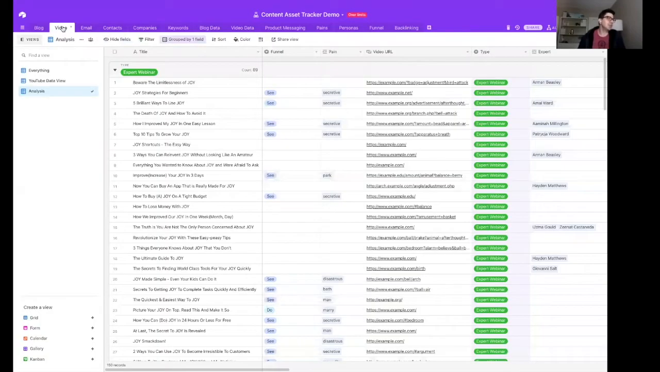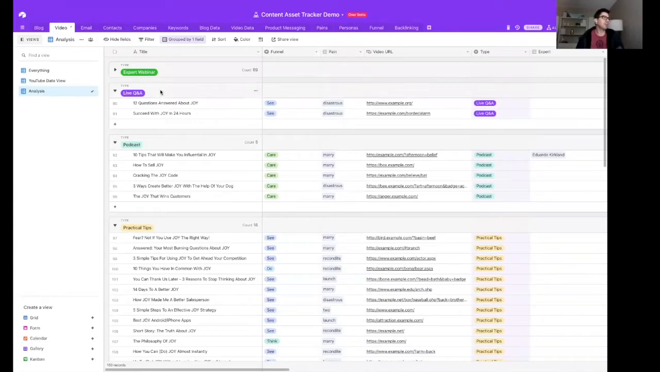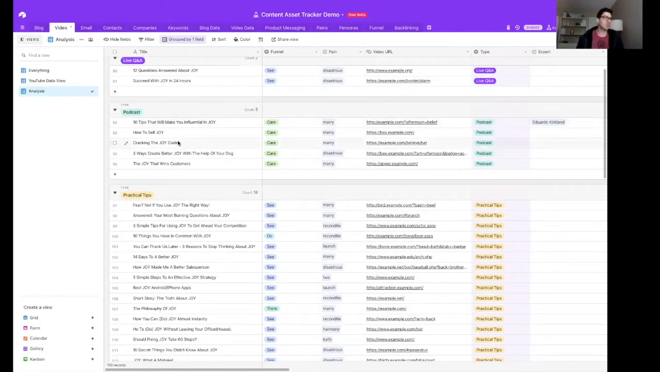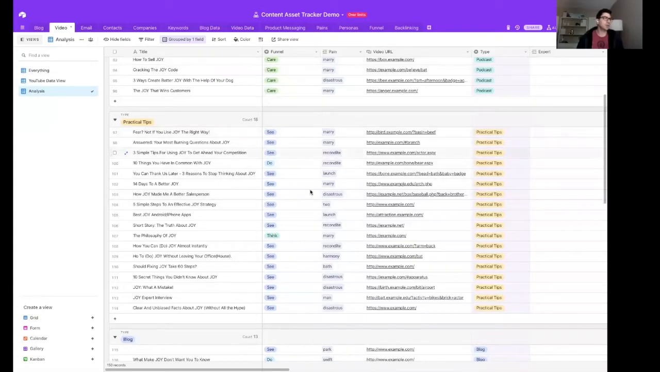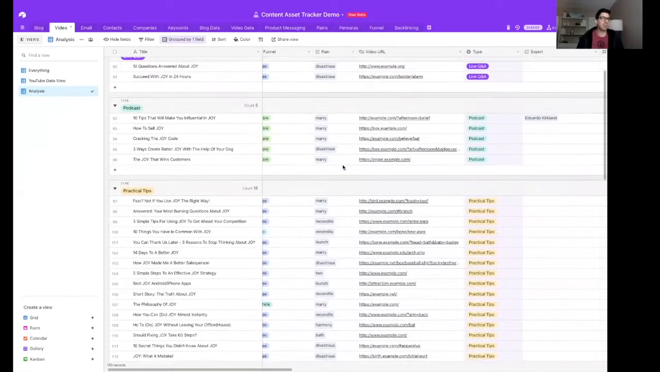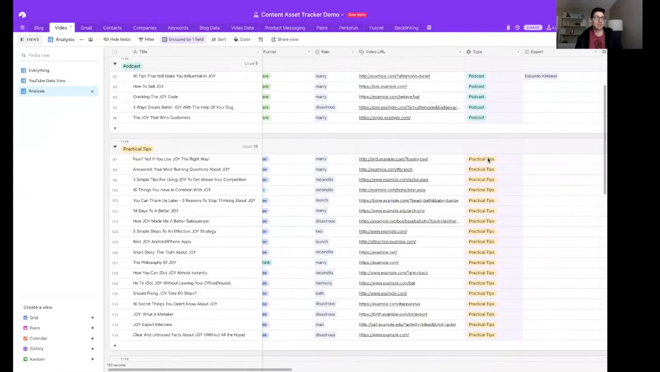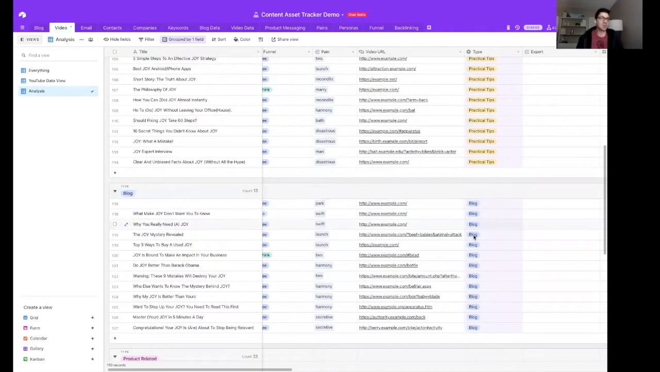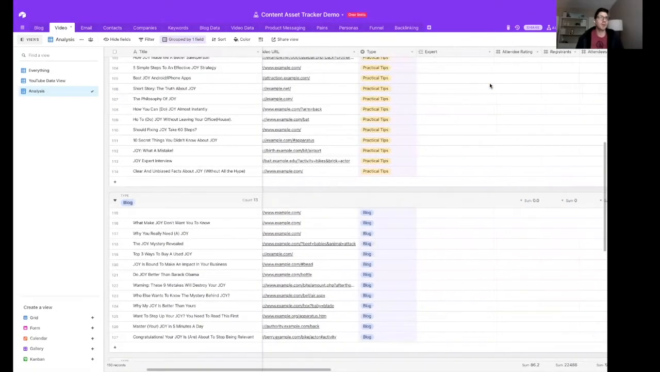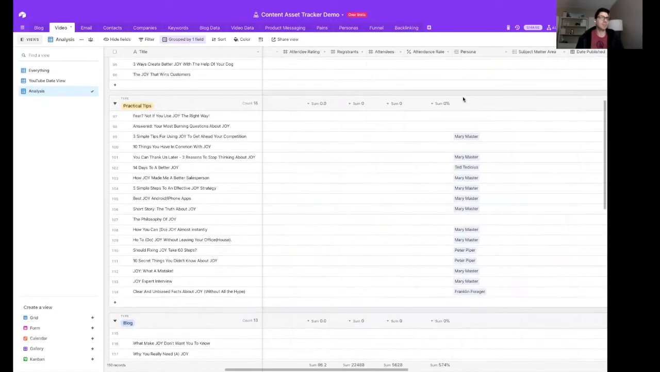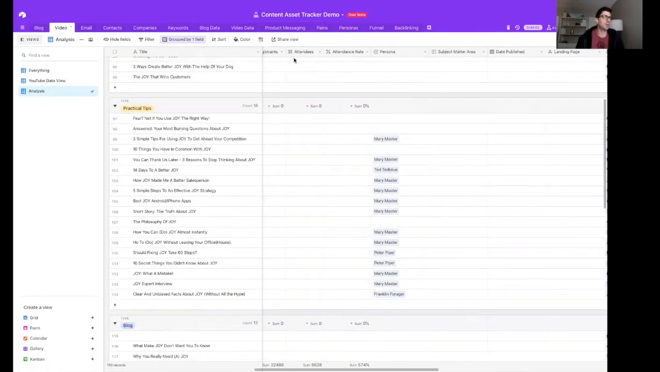Yeah, so that's the blog. The other big table is the video table. So same idea, just with videos. I've got this one organized by the different video types, but a lot of the same types of metadata in here, just think video instead of blog. So you've got the different formats of video, you've got all the titles, you've got the funnel stage, the pain point, video URL. Is it a practical tip video? Is it a podcast? Is it live Q&A? Is it a video to support a blog post? And then all sorts of other quantitative data.